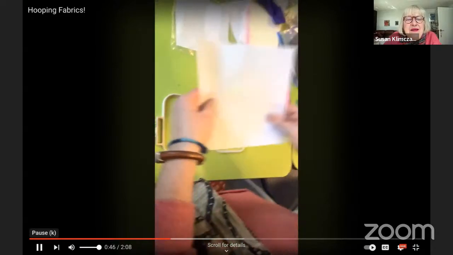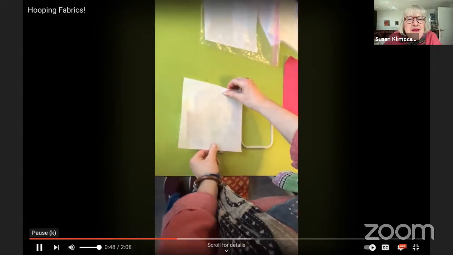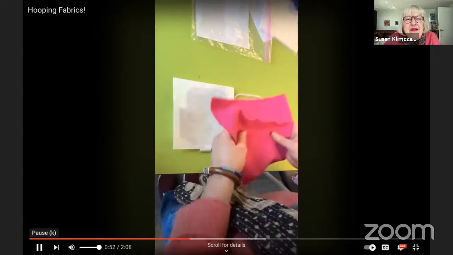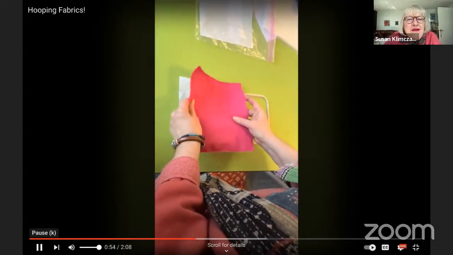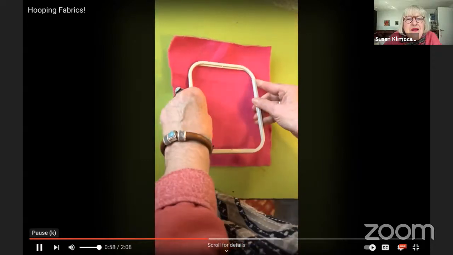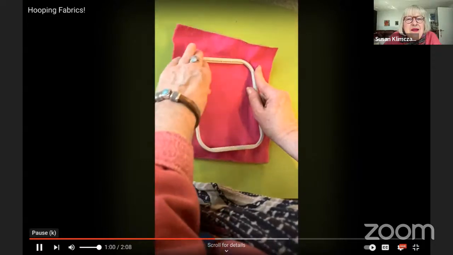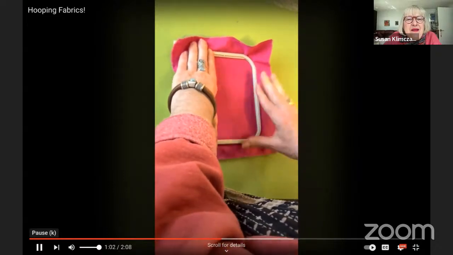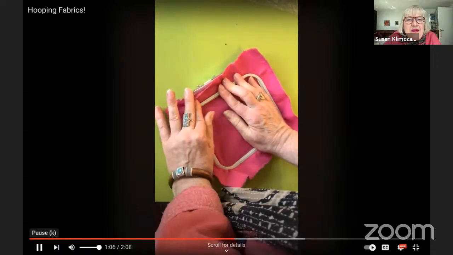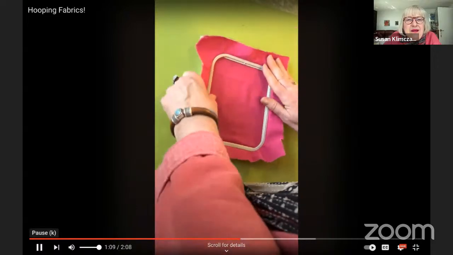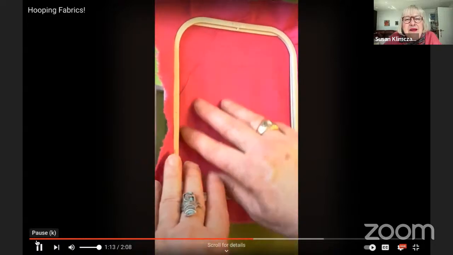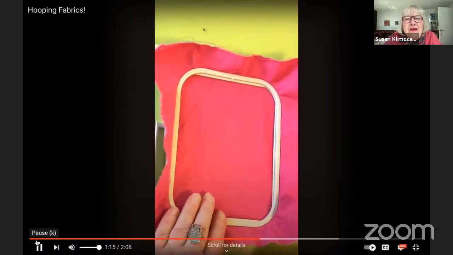First, you need a piece of stabilizer, and you're going to lay the stabilizer over the hoop. Then you're going to put your piece of material on top of that. Then you're going to take your hoop, and you can see the little triangle, and you're going to put it through. Let's see if I can get it. There we go. Okay, I've got it in, but you can see there's lumpiness in it. So we have to fix that.